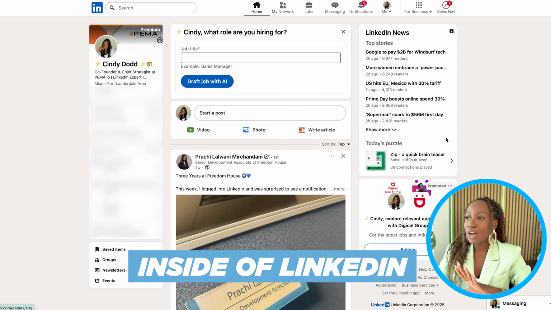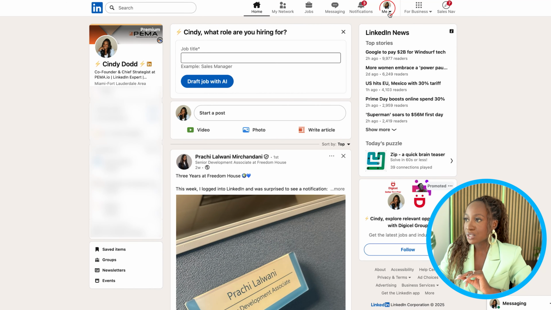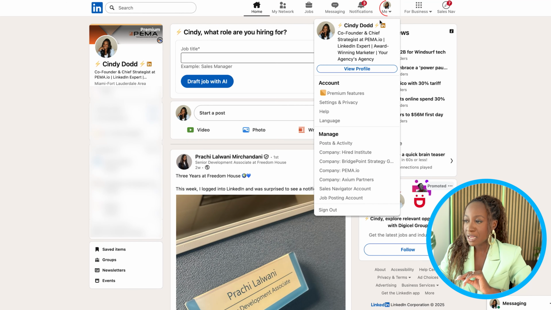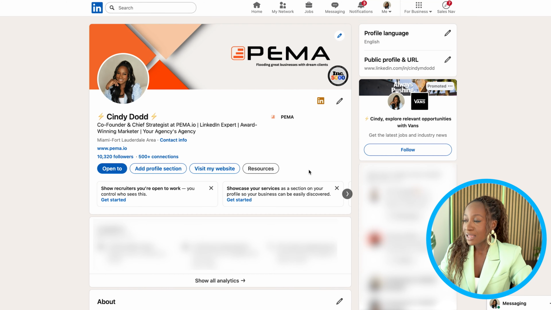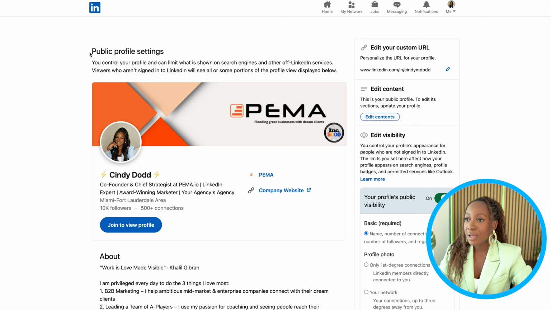So I'm inside of LinkedIn. I'm going to click the top right-hand corner where it says Me, and then scroll to View Profile. Inside of my profile, in the top right-hand corner, you can see that it says Public Profile and URL. I want to click the pencil button right here. That is going to open up Public Profile Settings.